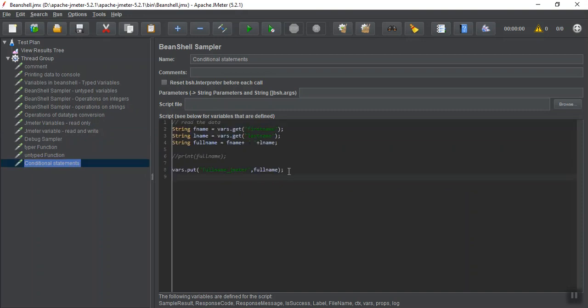Okay. So this is the data which I am having. What I can do is a comparison: if first name, or F name, sorry, dot equals, say, Abhinav.